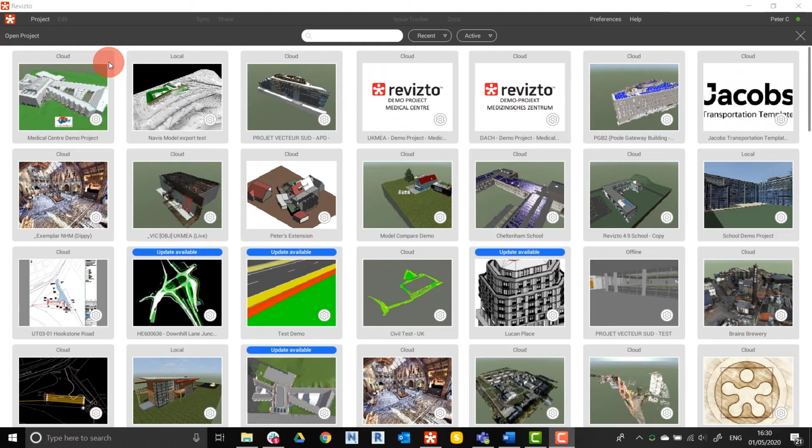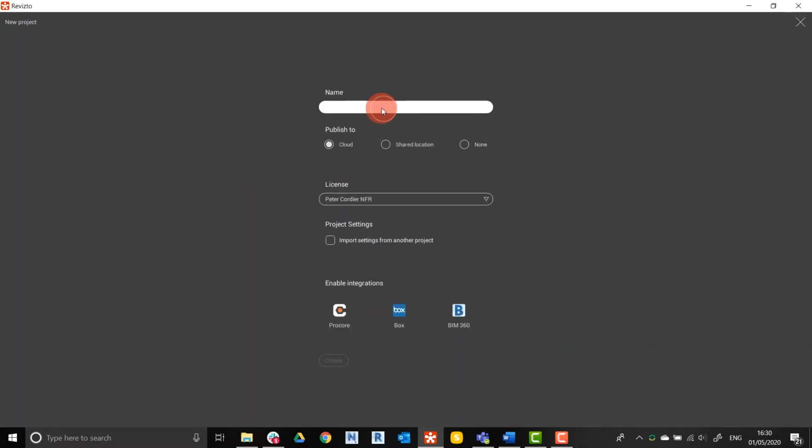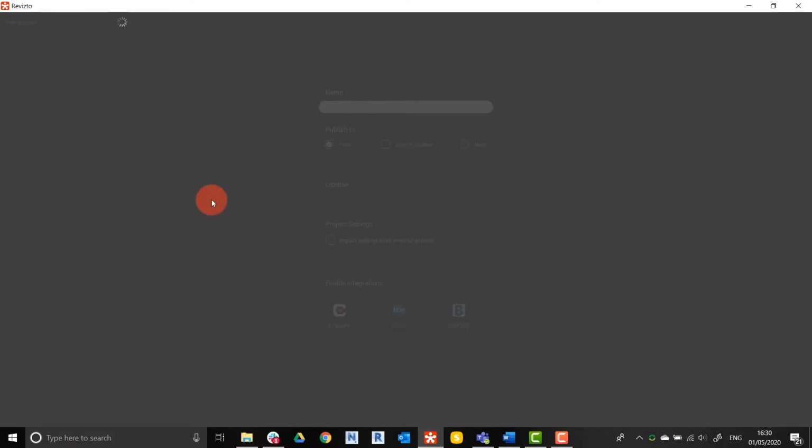So once you've opened your Revizto software, if you're doing this for the first time, you go to Project, New, give that project a name, let's publish it to the cloud, and you would create that project.